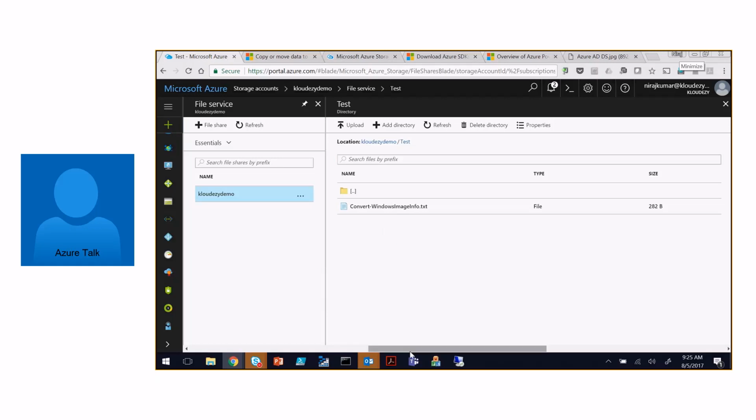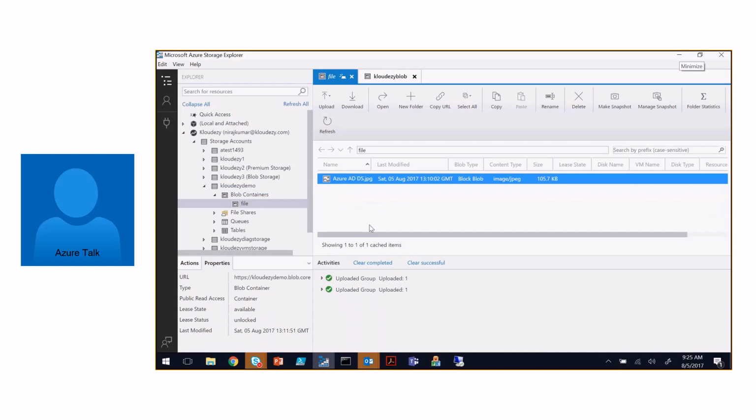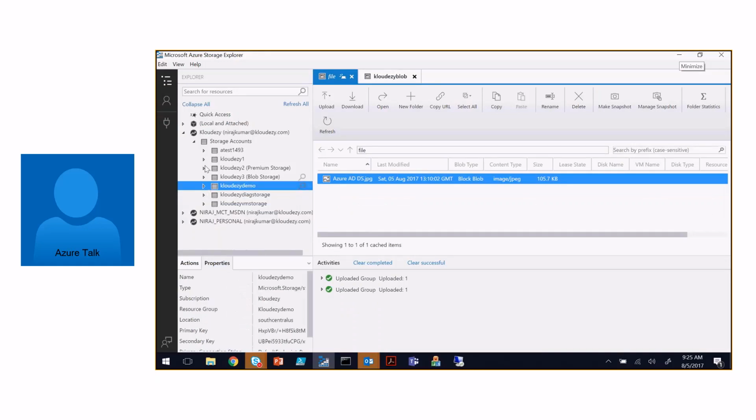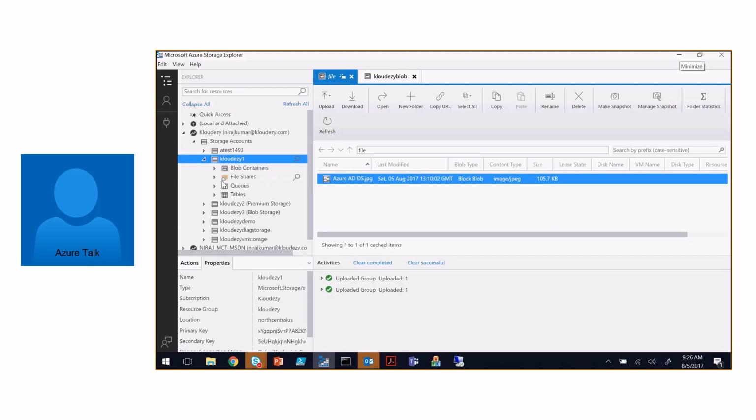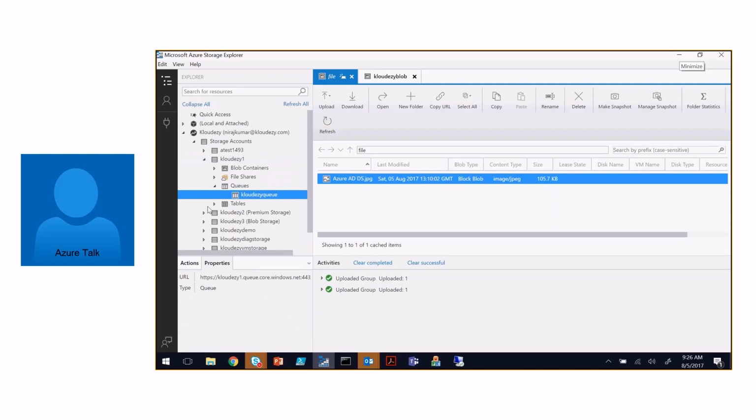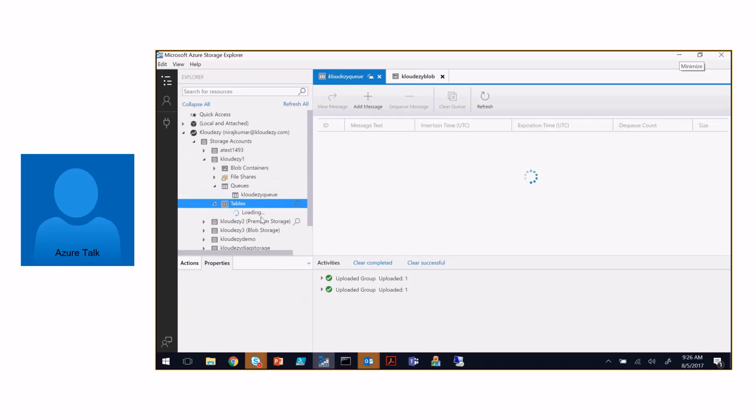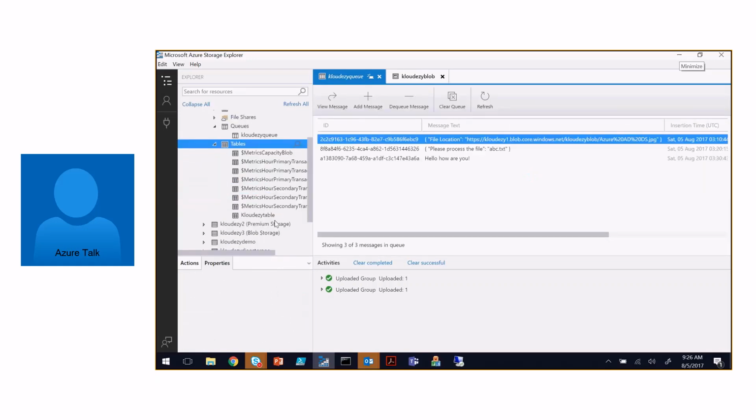queue and table. So right now I will come here, and I already have set up Cloud Easy one. That's where I have my queues. I have Cloud Easy queue, and then I have a table, Cloud Easy.